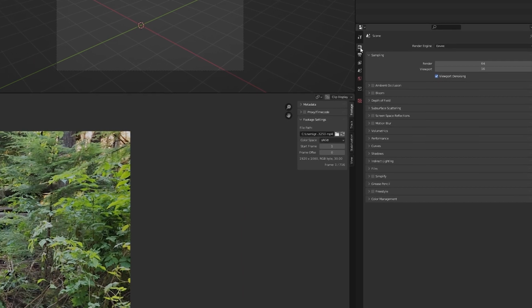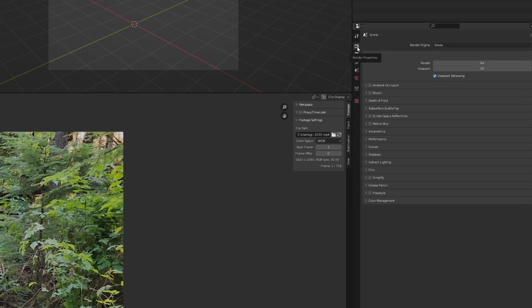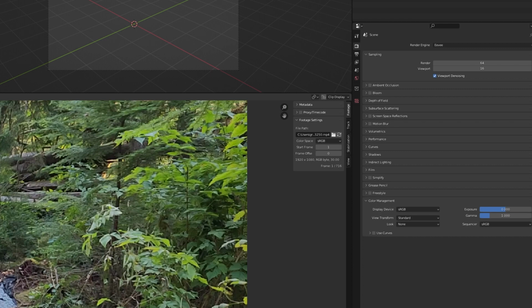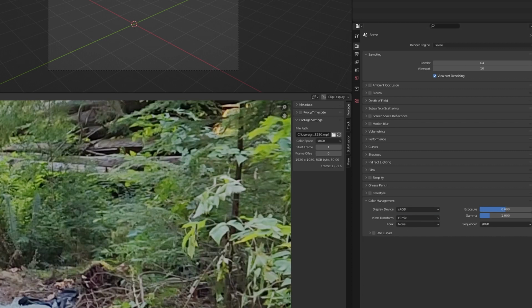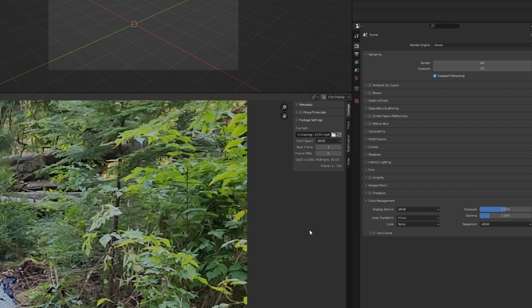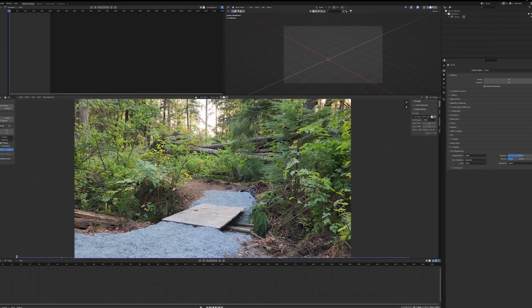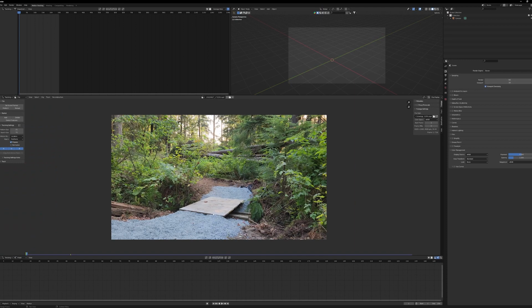We're going to go into this tab here called Render Properties. Down at the bottom is called Color Management, and we're just going to change the View Transform to Standard, and that sort of fixes the view, because if it's in Filmic, everything's kind of washed out. It's really strange looking. Standard is better. Okay, so once we're in standard, it's going to be a little bit better to track. The colors and everything will really come together.